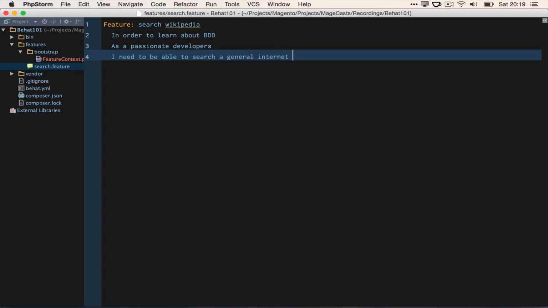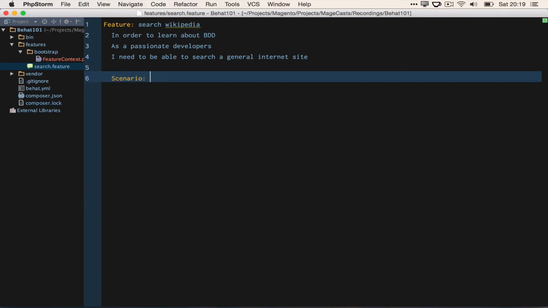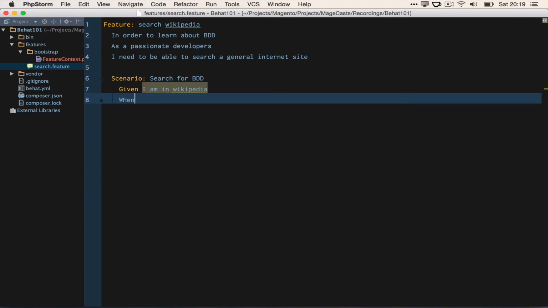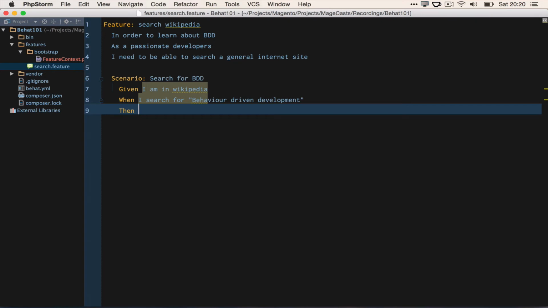a general internet site. So now we get to our scenarios. Scenarios are what actually get executed, and we're going to create the scenario header. Scenario: Search for BDD. So Given is important. Given I am on Wikipedia, when I do something, so when I search for the string behavior-driven development, then the outcome.